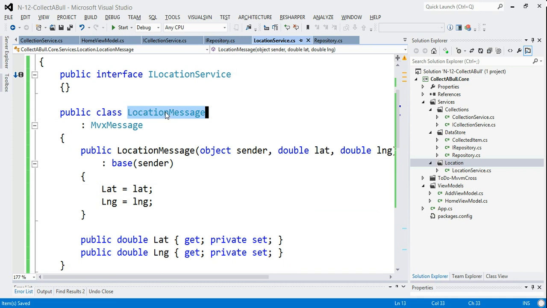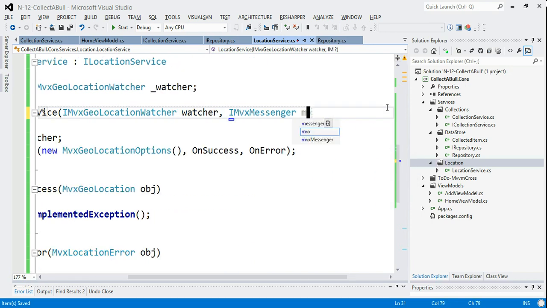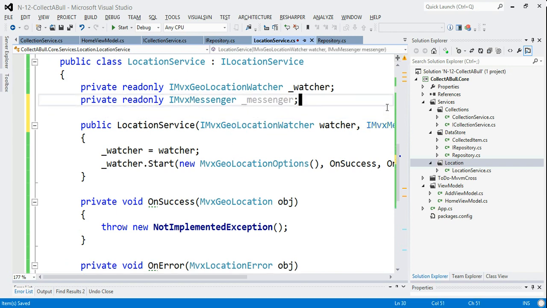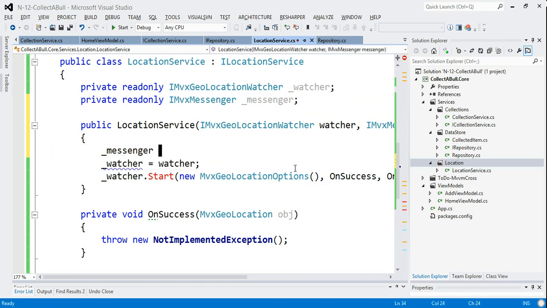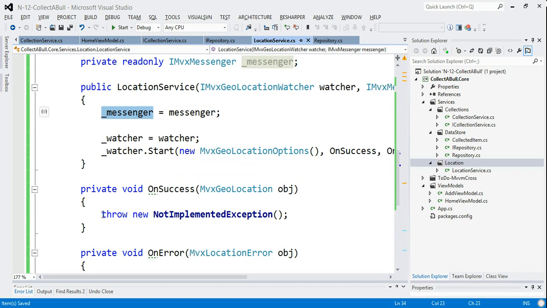So now what we need to do is make sure we send it. When the location service gets started, we will pass in a messenger, and we'll keep hold of a reference to that messenger. So again, we'll just do this: private readonly messenger. If I'm going too fast, by all means come back to the code. It'll be on GitHub. And also go back to the earlier tutorials where I talk about messengers and location, and you'll see exactly the same code, but I go through it a bit more slowly.